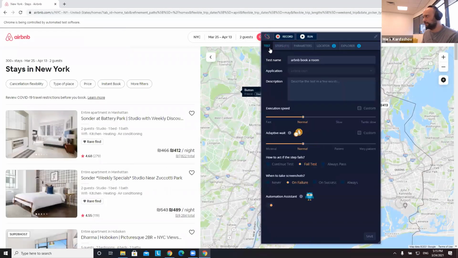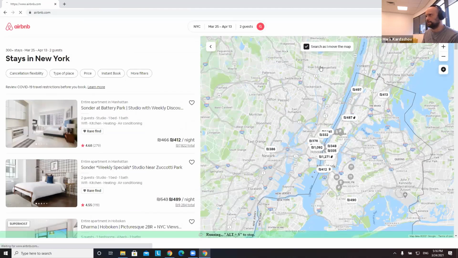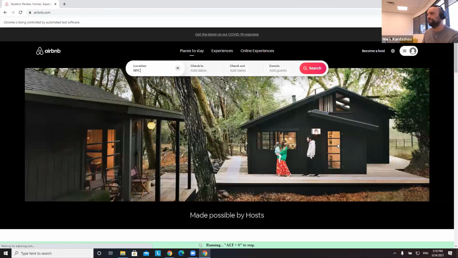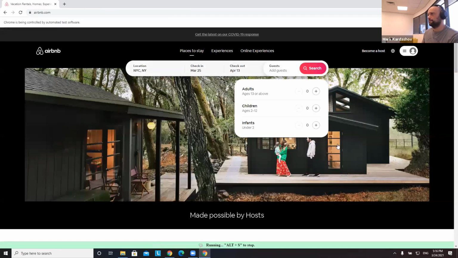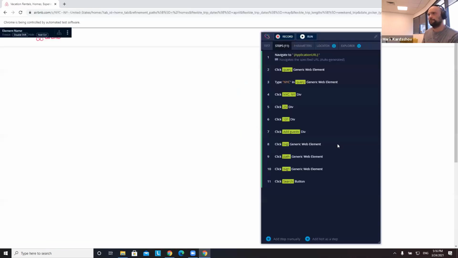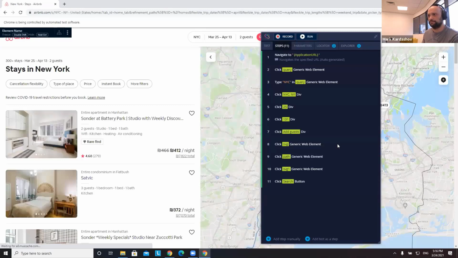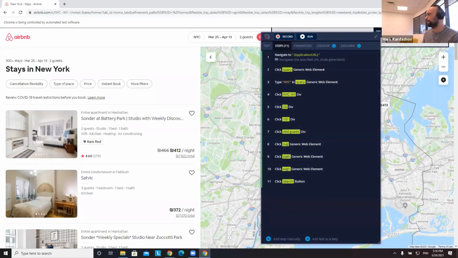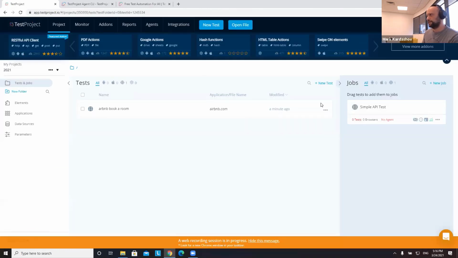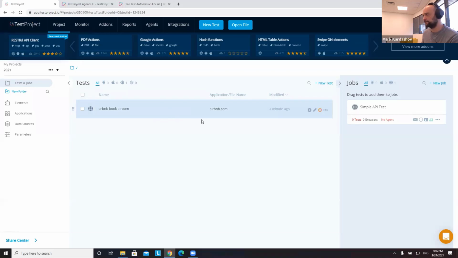Now we will change the execution speed to fast, just to execute it really quickly. Okay, so the test is working and selecting some destinations based on New York location. And now I'm going to close this recording session. And this is the test artifact that was created for me in TestProject Cloud. Now I can execute.